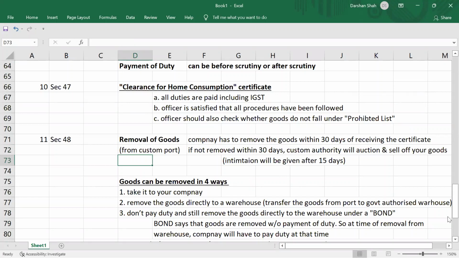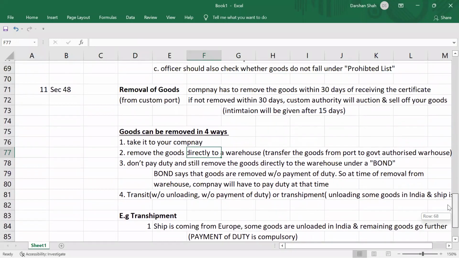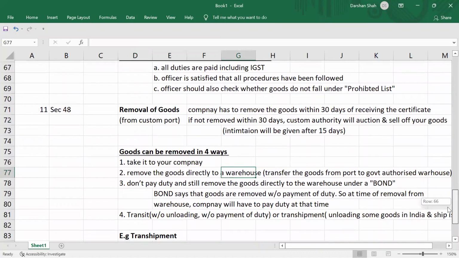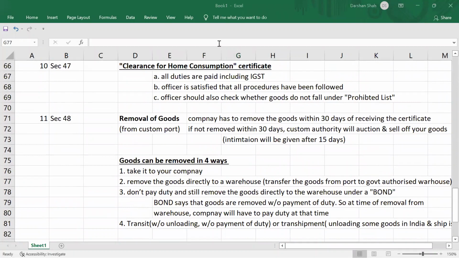In the warehouse, that's the requirement of the warehouse. The warehouse will be near the customs port and it is government authorized. So you can keep goods in the warehouse as long as you want, no problem. But from the customs port, you'll have to remove it and transfer to a warehouse. Okay, but you will have to pay warehouse rent.